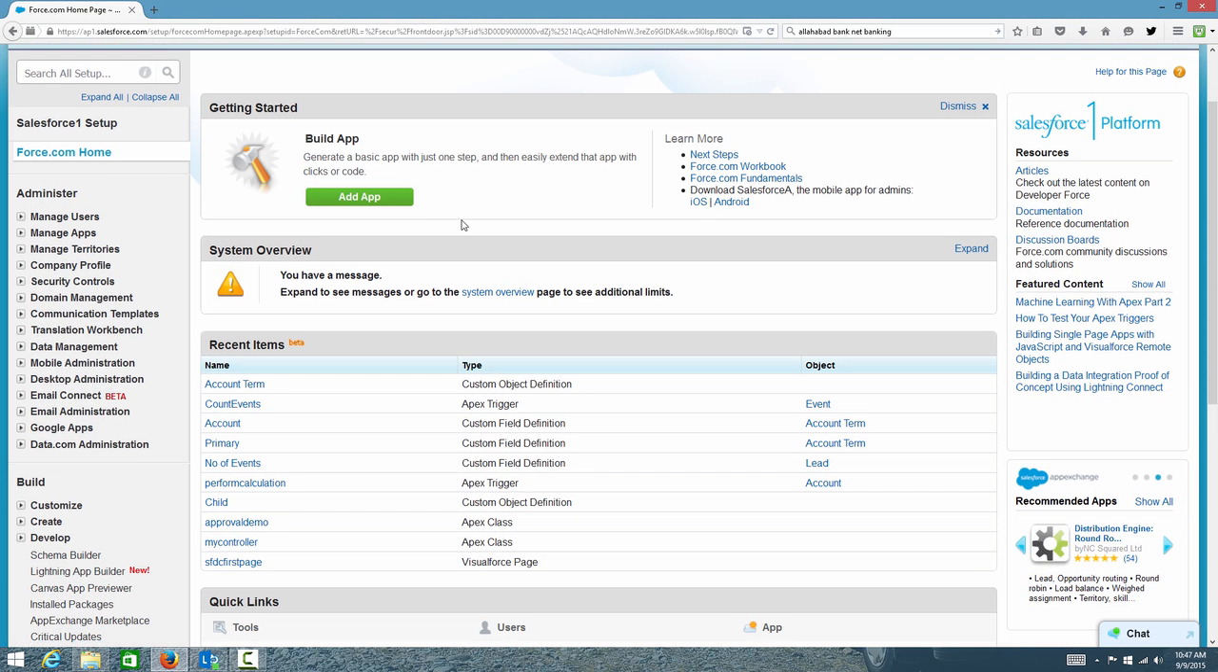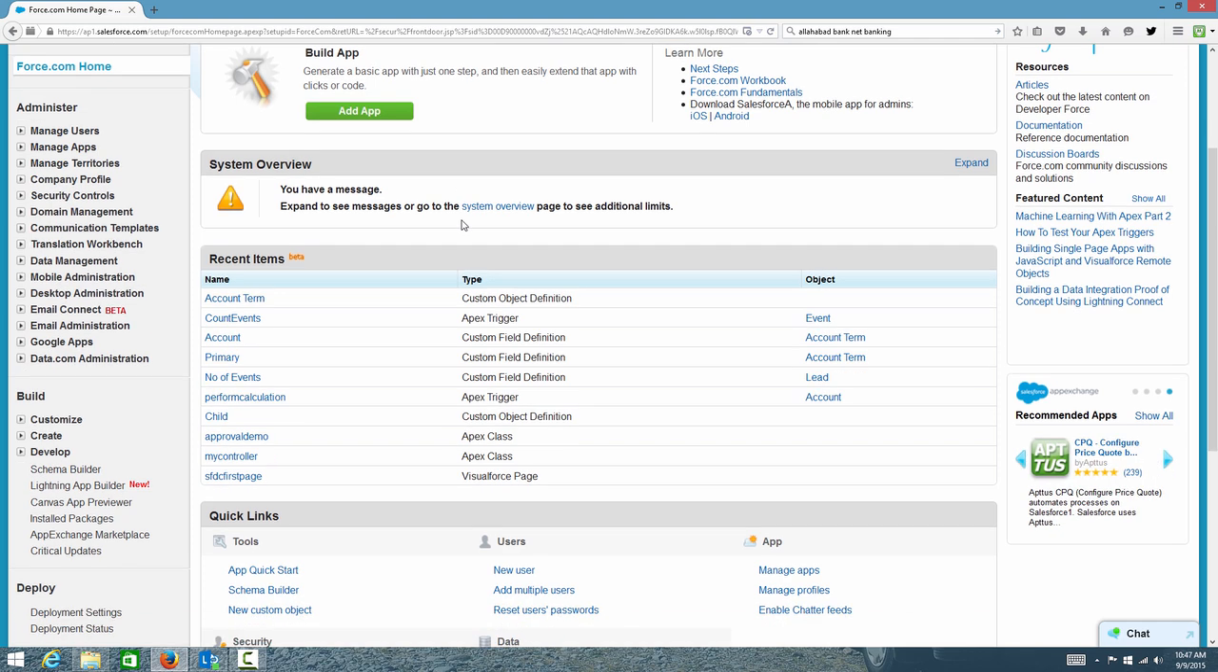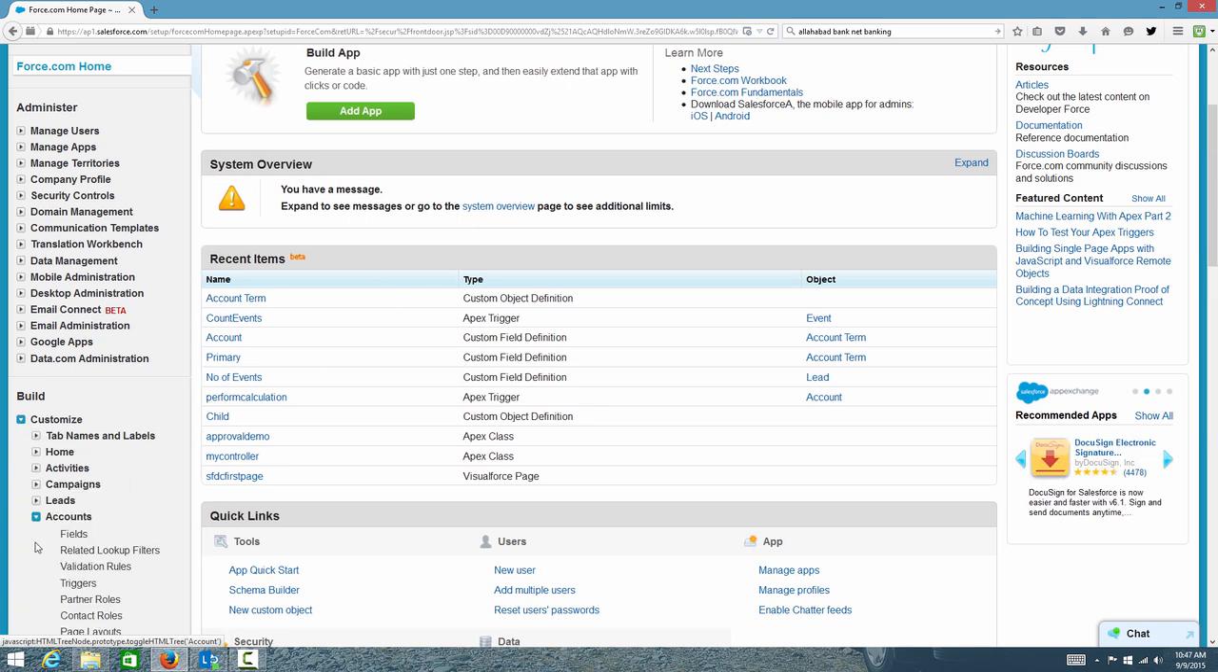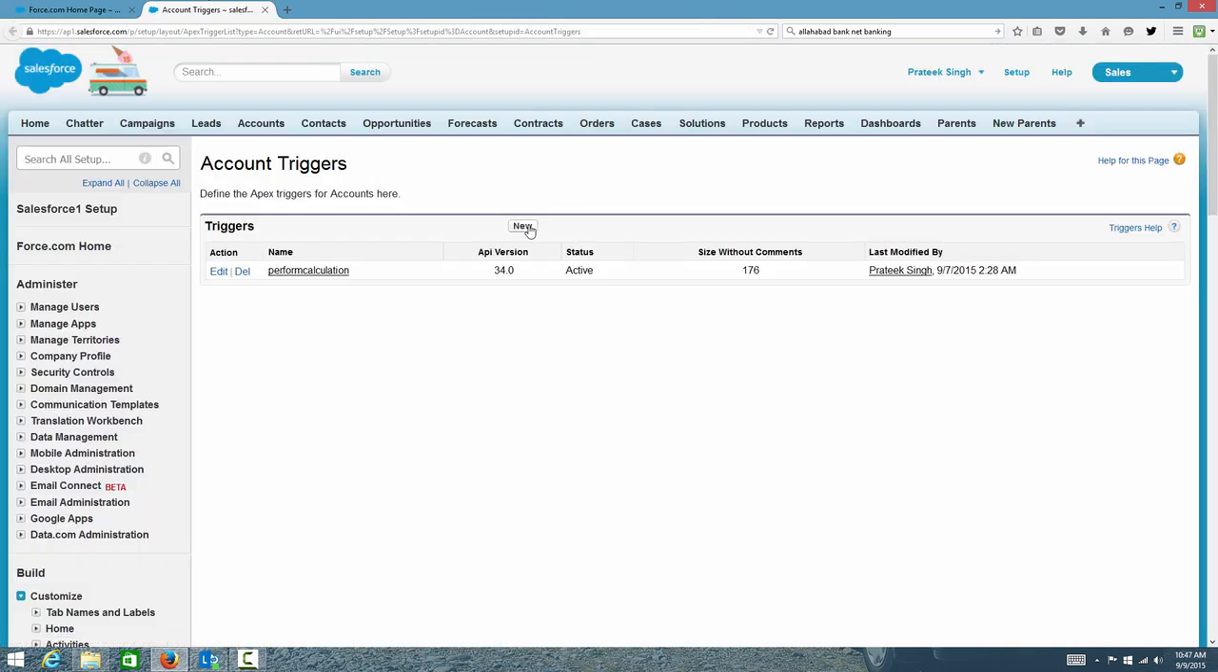Now here we will write a small trigger on account and we will see how after account we can insert a contact automatically or an opportunity automatically. Okay, so let's say I go to customize, I go to accounts and I go to triggers. Okay, I will click on create new.